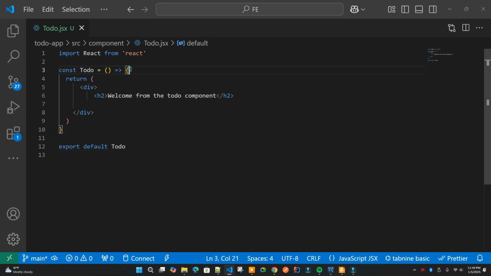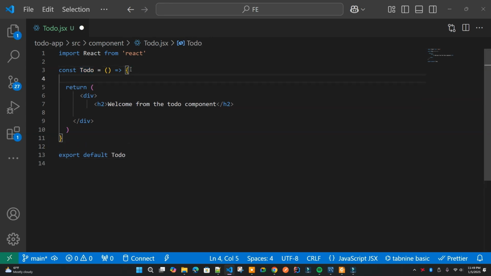Right here we're going to bring in some state variables. The functionality we're going to have in this to-do app is a simple to-do CRUD operation. We're going to add to-do, remove to-do, and edit to-do. Those are the operations we're going to have. So let's bring in some state variables to handle some data for us.